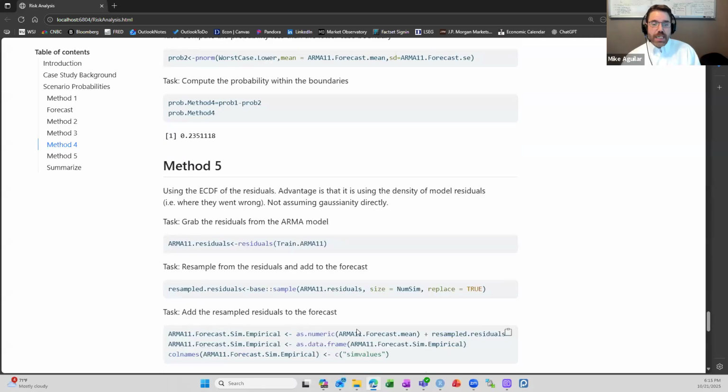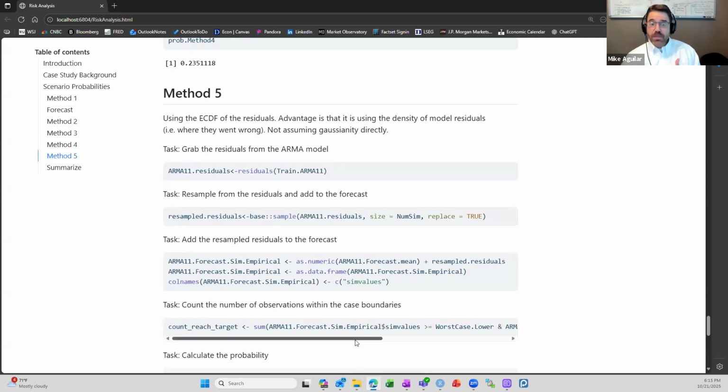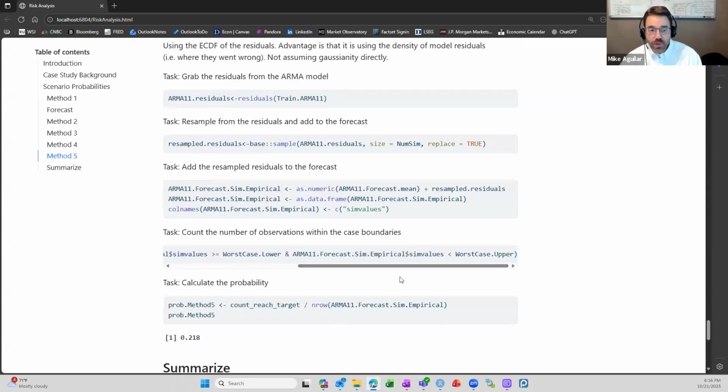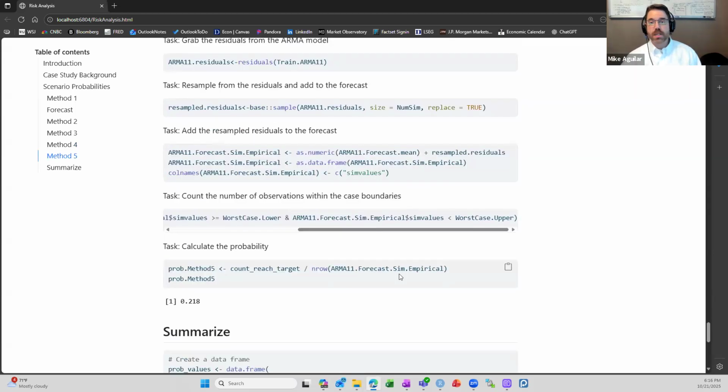Then what I want to do is take my mean forecast at 1.6 and add on a whole bunch of this noise from the resampled residuals to see how far it typically goes to the left or to the right of my forecast. And then I want to count how many of those are, once again, this will look familiar in the code, greater than the lower bound and less than the upper bound. Count them up. Calculate the probability by dividing by the number of those. That's about 21%. So we have lots of different approaches to this.